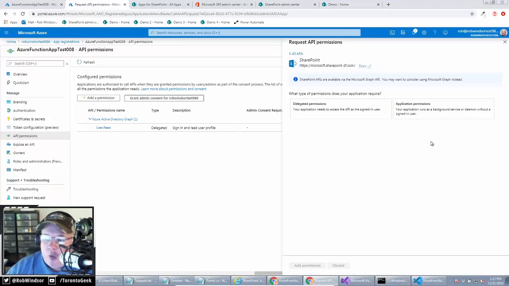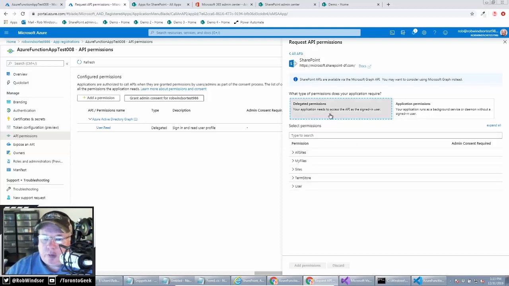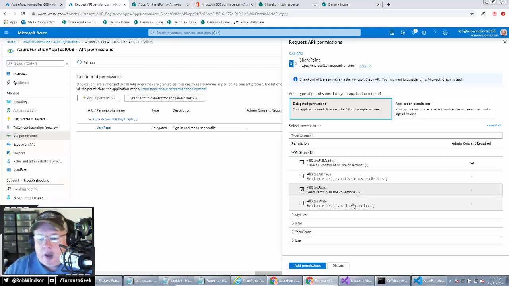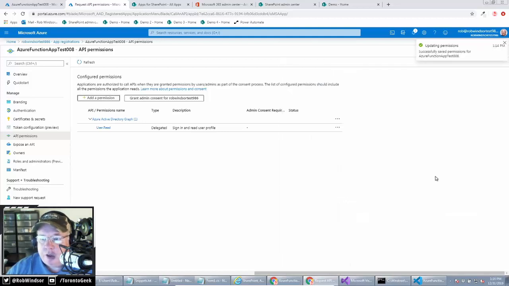And as I mentioned, I want delegated permissions. So these are permissions that are delegated to the current user. So I'll choose that. And then under all sites, in this case, I just want to read. So I'm just going to choose all sites.read. If I wanted to be able to contribute to lists and libraries, that kind of stuff, I could choose write. And if I want to be able to create lists and libraries or subsites, I could choose manage here. But I'll just choose read and click add permissions.